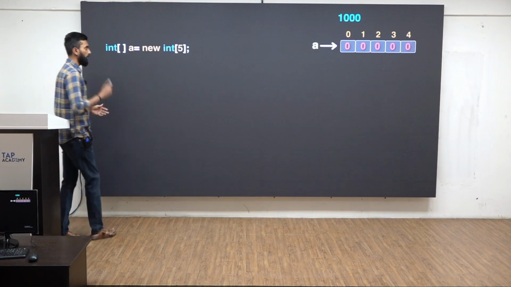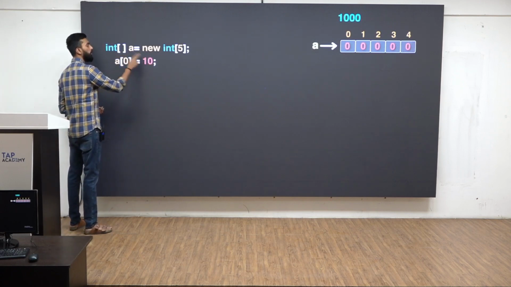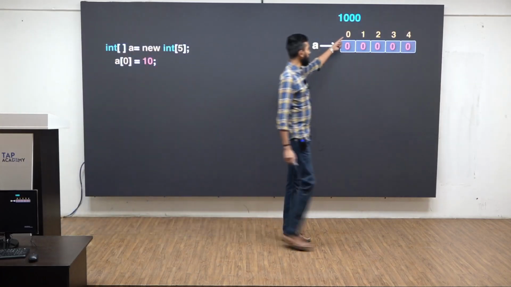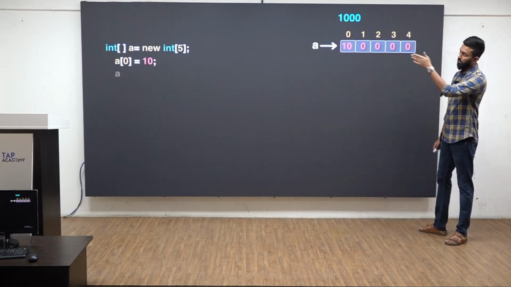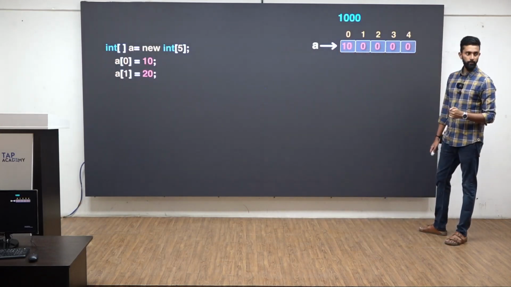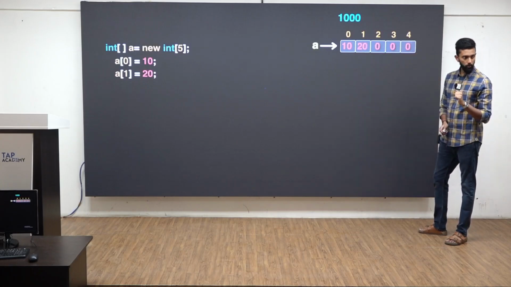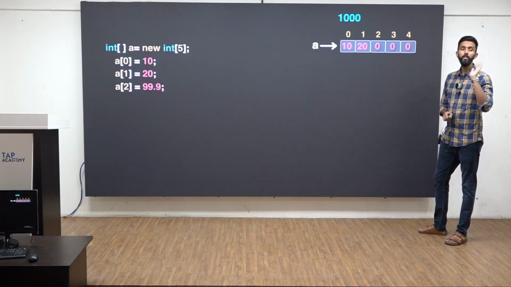Fine. Now please try to understand. Assume in the next line I will tell a of 0 equal to 10. 100% in the 0th index I can store 10, no issues. Then I will tell a of 1 equal to 20. 100% in the first index I can store 20. Now what I will do is, I will tell a of 2 equal to 99.9.